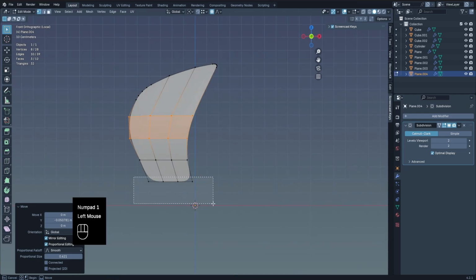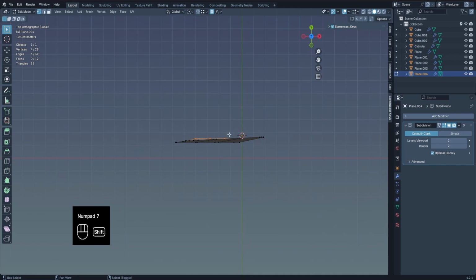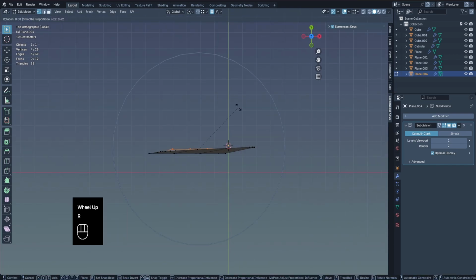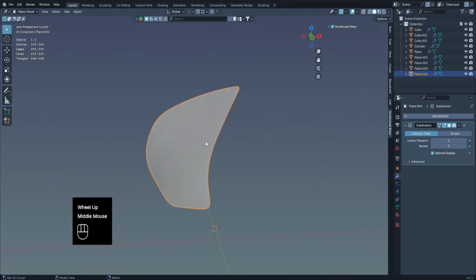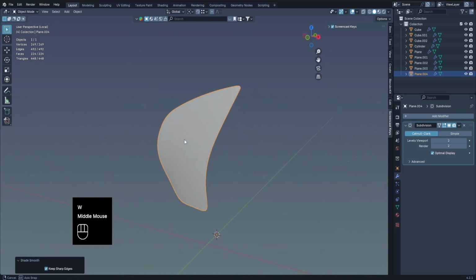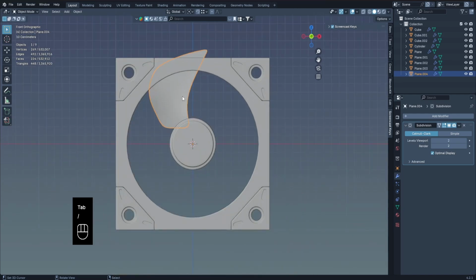Okay, so now select the bottom vertices, press numpad 7, press R to rotate it, and you need to rotate it slightly. I think this one looks good, so you can shade it smooth. And let's disable the proportional editing. And one thing you should know is that you are probably not going to make it look good right away, so you need to practice a few times.